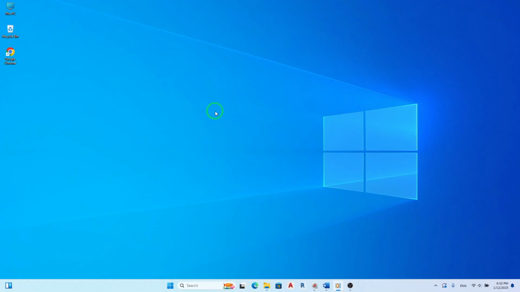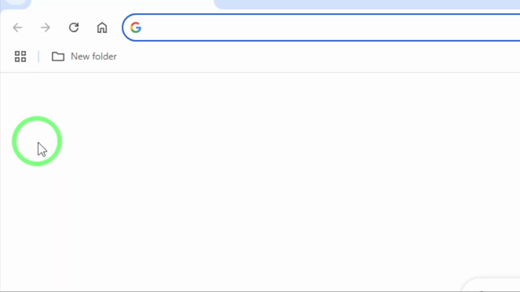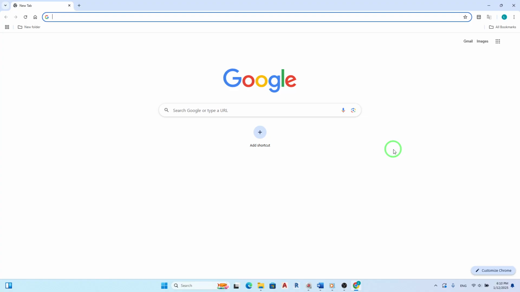First, let's start by opening the Chrome browser. Locate the Chrome icon on your desktop or in your taskbar and double-click it to launch the application. Once it's open, you'll see your familiar browsing interface.